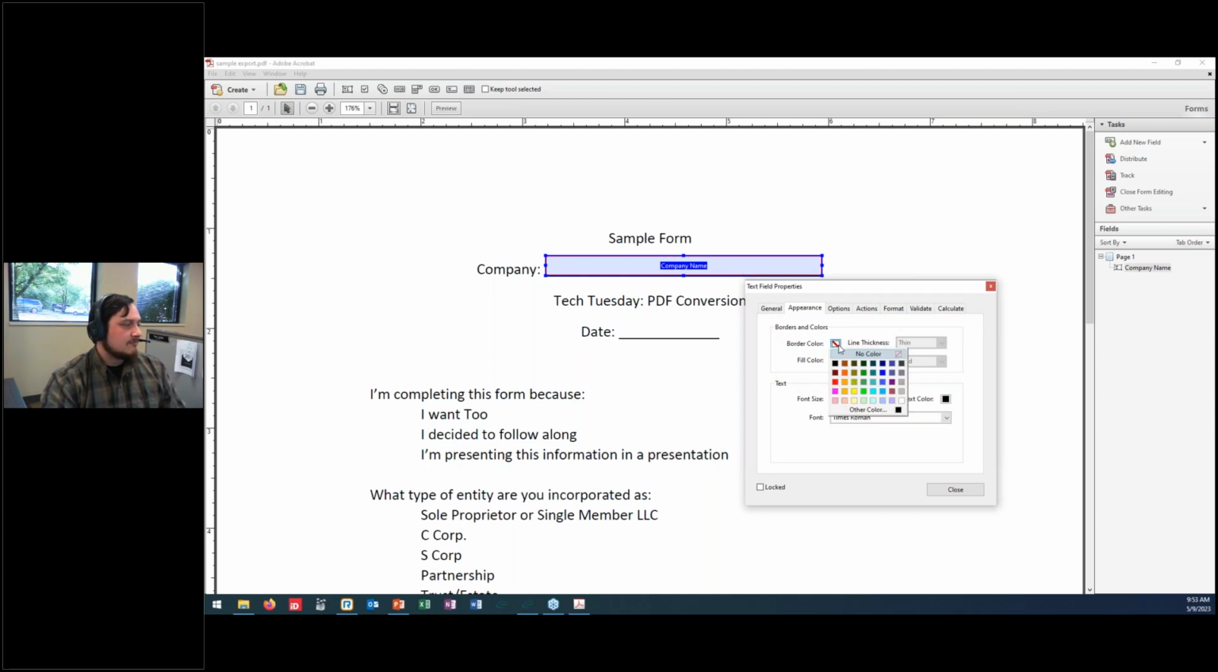Also, if you click on border color, let's go ahead and make this border red because it's a required field. And then we're going to make it medium thickness. You can also fill in the interior of this area with color down there, but we're not going to do that this time. And we're going to actually go ahead and make this a dashed border line as well.